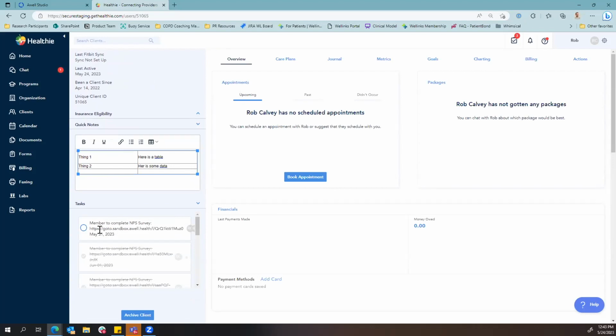So if the member can't get to chat, they need it somewhere else. Maybe they're on a call with our coach. The coach can fill it out right then and there. So that's what it looks like on the coach's side.